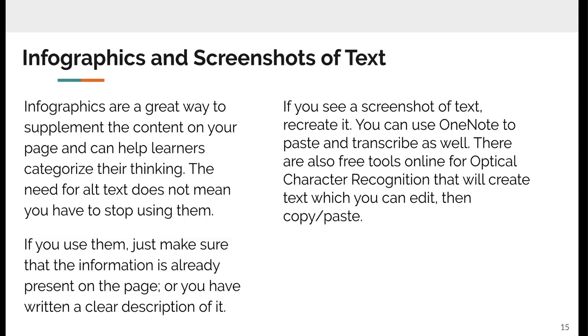So feel free to use them. You just want to make sure that the information that they are presenting also appears somewhere else within that page or in that course. They could be considered supplemental resources, or teaching students how to use applications like OneNote allows the user to take a little bit more control over their own learning experience. Those pictures of text or equations can be pasted into OneNote, which can then use their immersive reader tool.